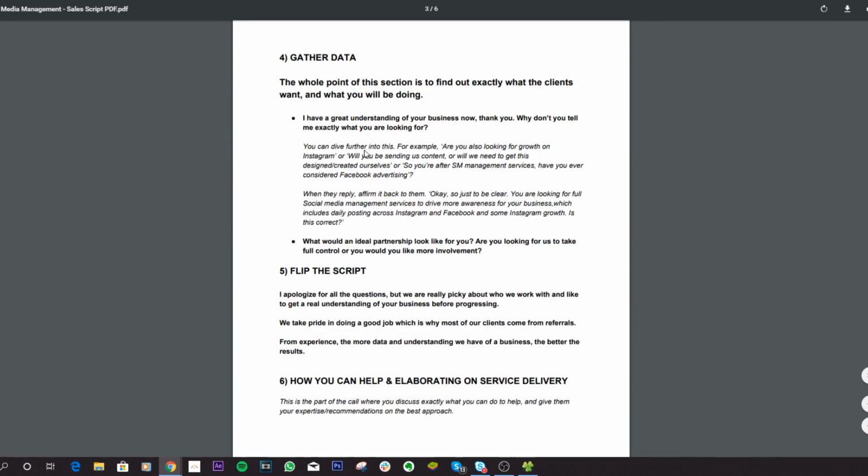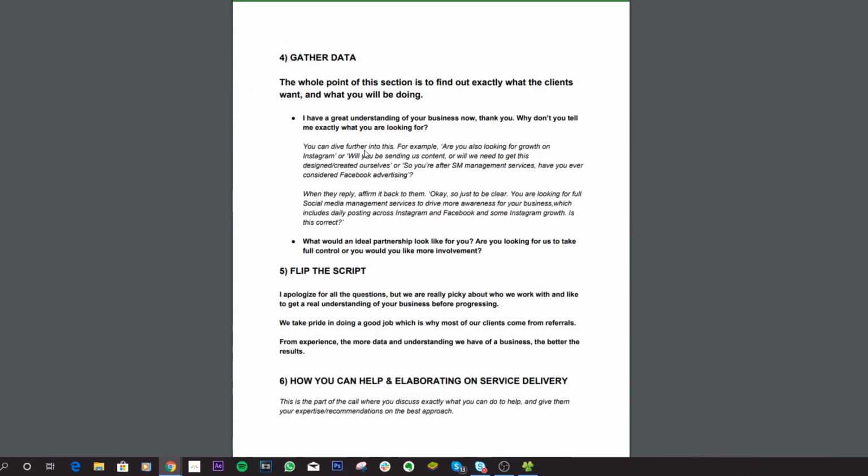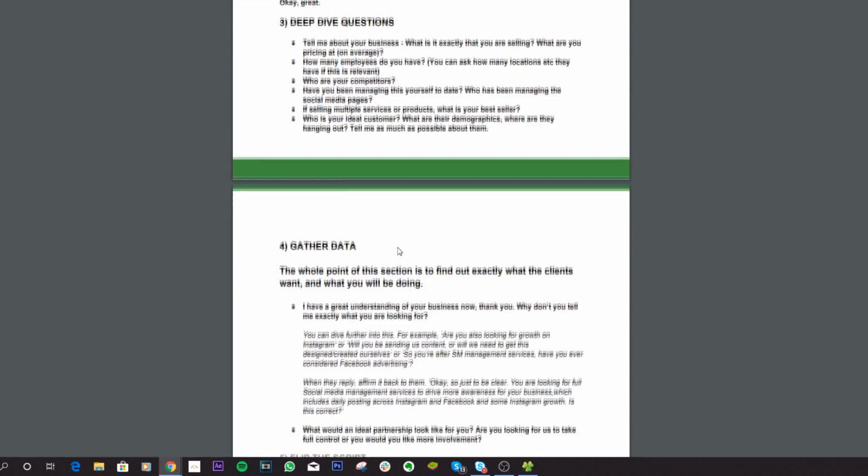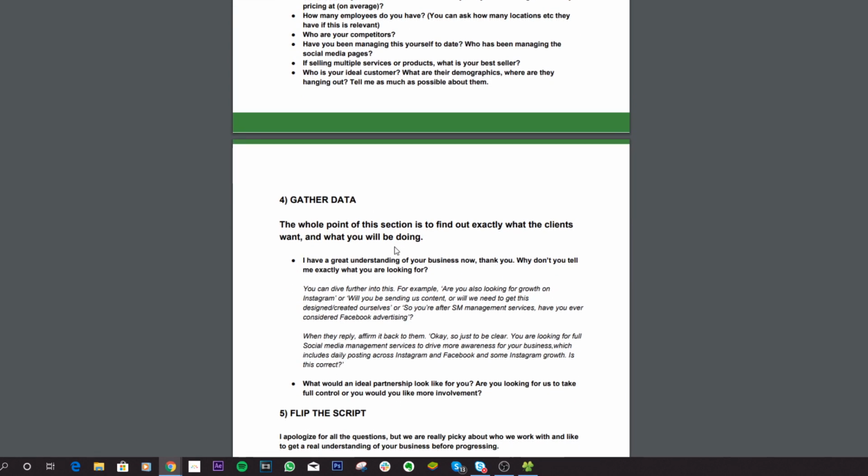So then we go into section 4, which is the data gathering stage. And as I put here, the whole point of this section is to find out exactly what the client wants and what we will be doing. So it's okay to find out all this information, but ultimately we need to find out, okay, now we know about your business. What exactly are you looking for? What are you looking for help with?